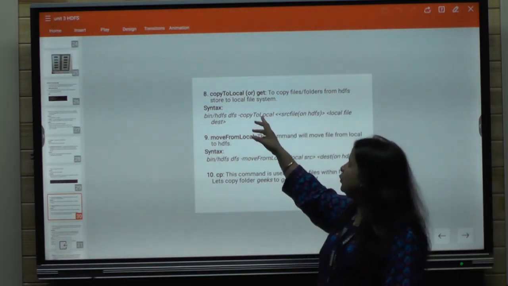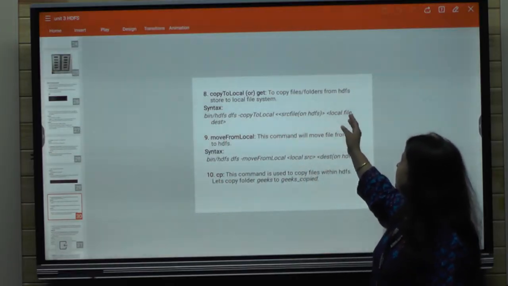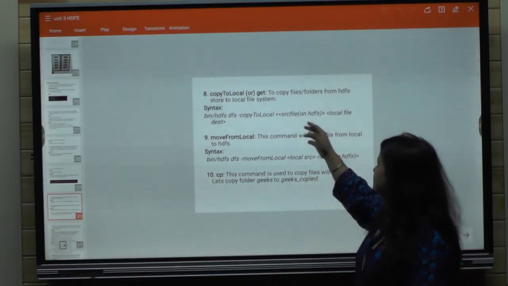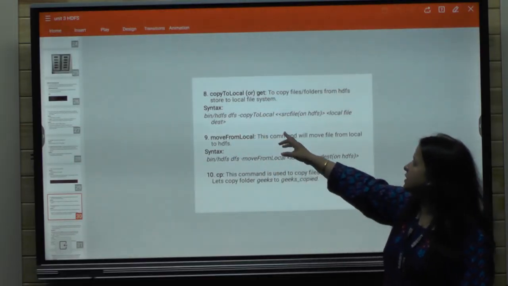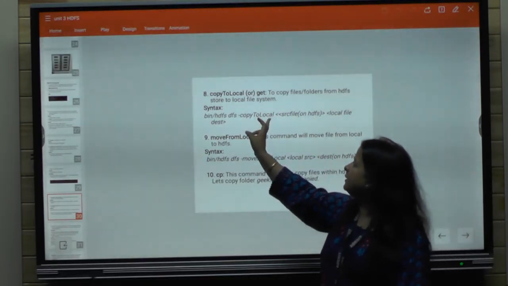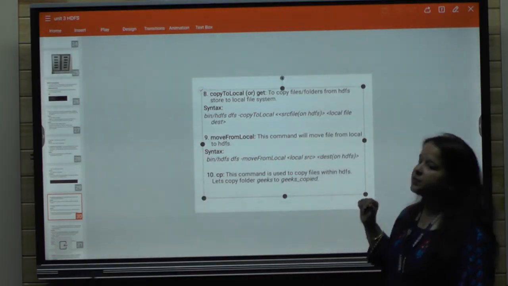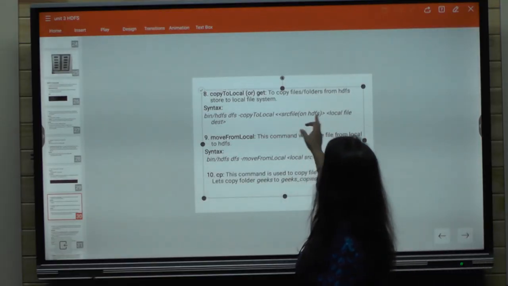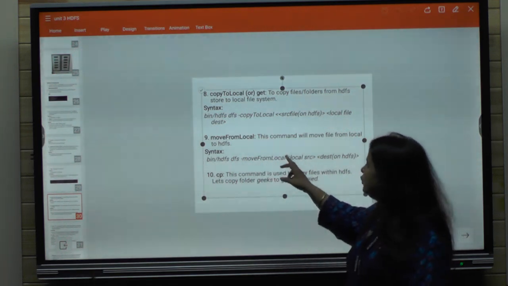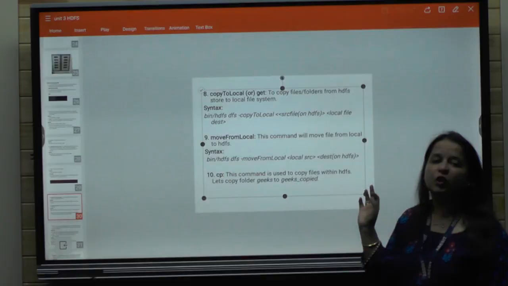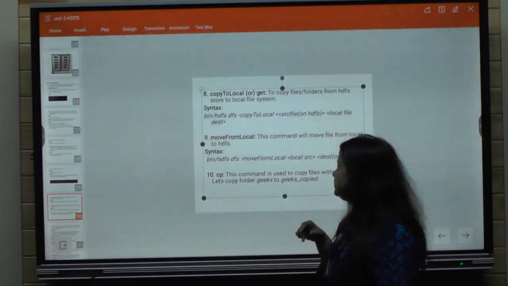Next is copy to local, means the get command. It means you copy a file or folder from the HDFS store to the local file system. This is the syntax: bin/hdfs dfs -copyToLocal, or you can write get instead of this. Then source path and destination path, because you are copying a file from HDFS to the local file system. Move from local, it is just moving, not copying, the file from local to HDFS. This is the command syntax for this.